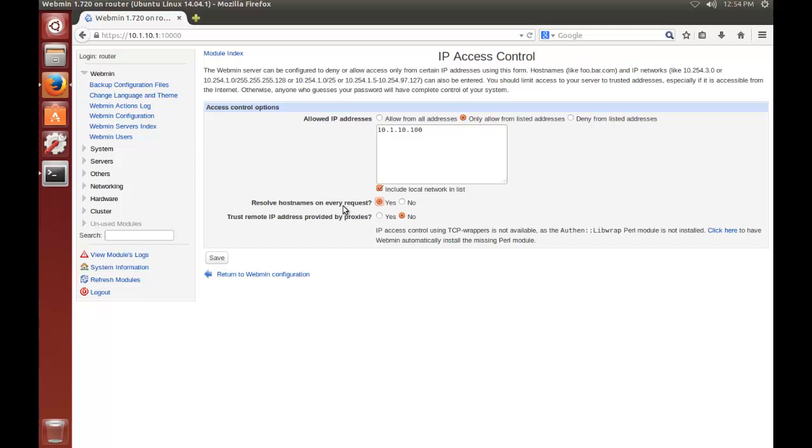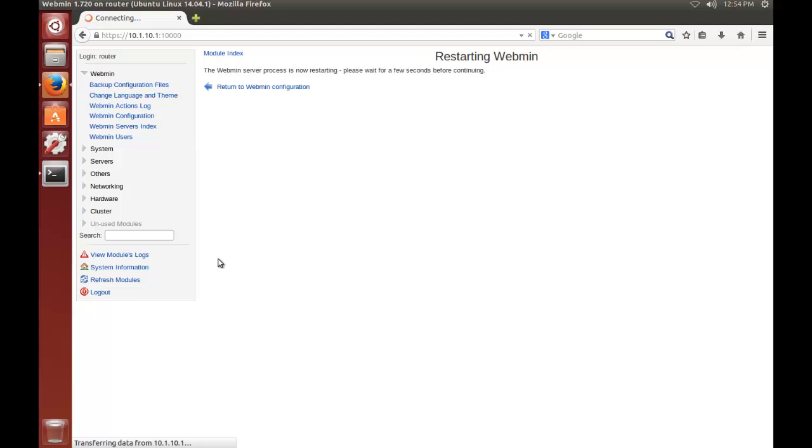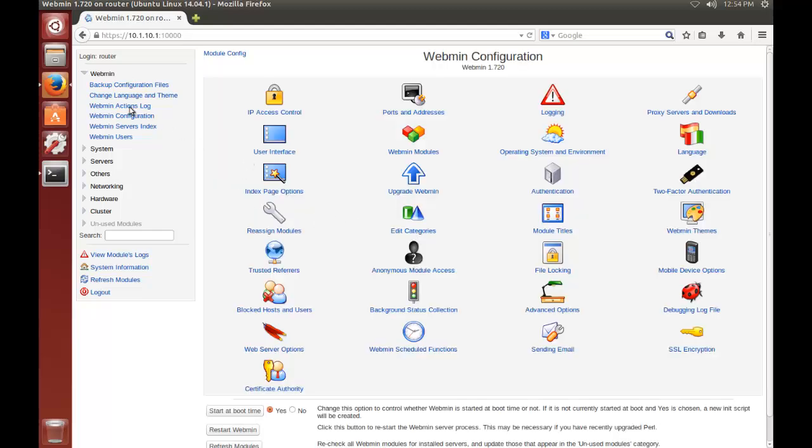That way when you're accessing network shares and doing NS lookups on your network to find which machine has which address, you can just type in that DNS name and it will show you the address. We'll get to that later, but let's go ahead and click save here. It's saying that it's restarting. Just wait a few seconds. Okay, so we'll go ahead and click return.